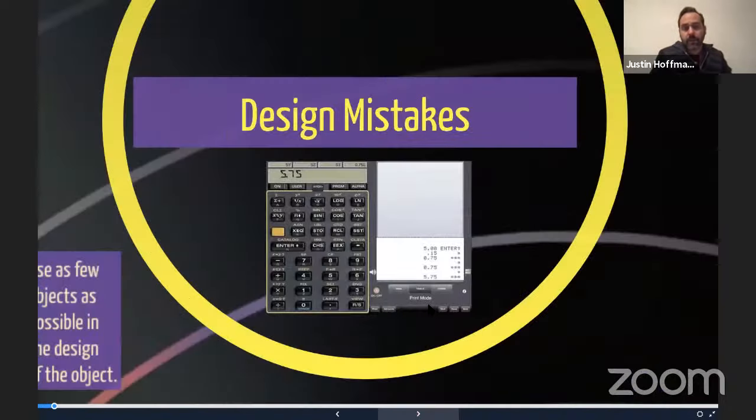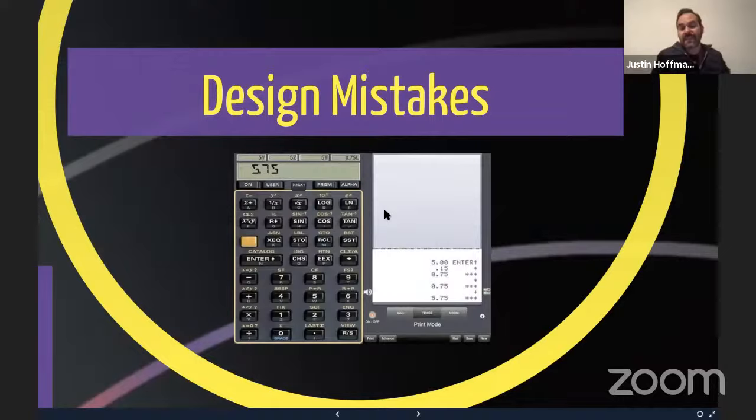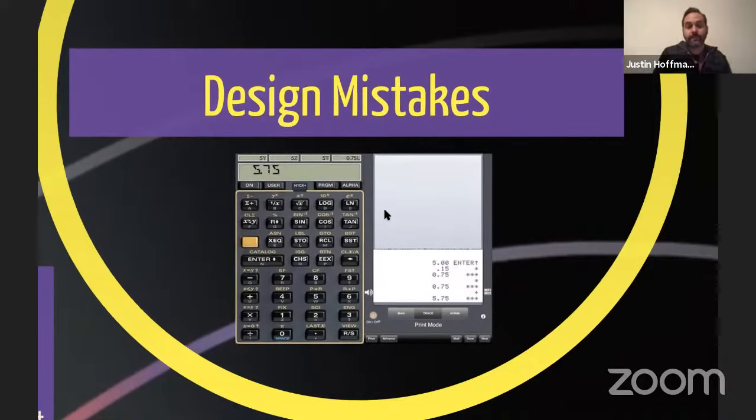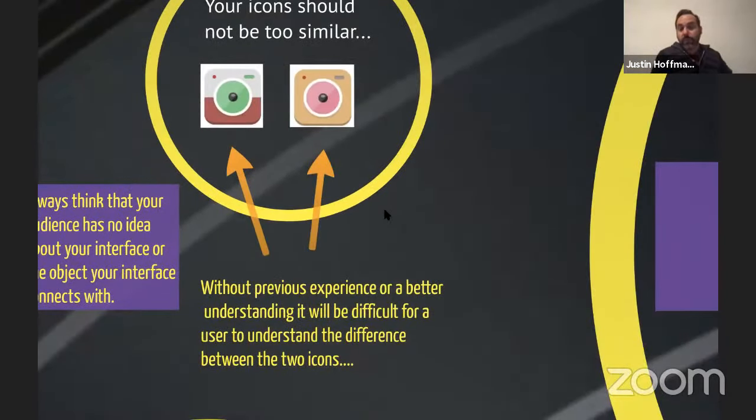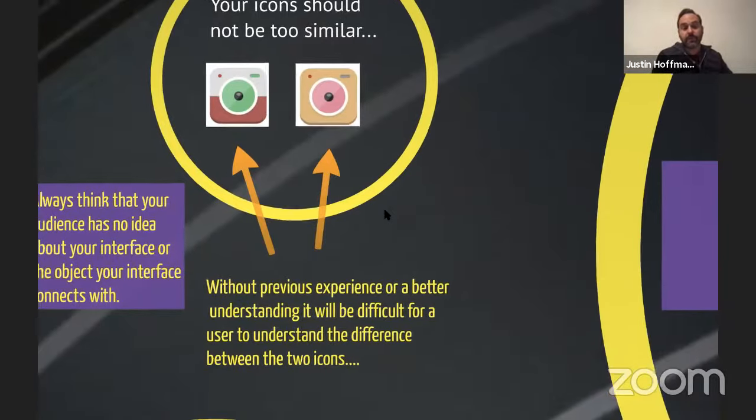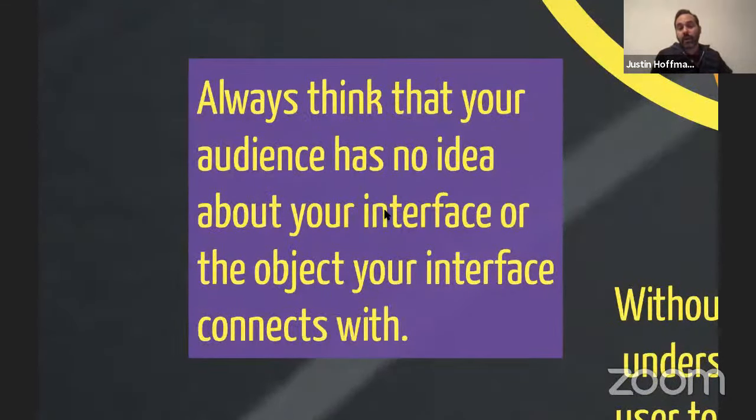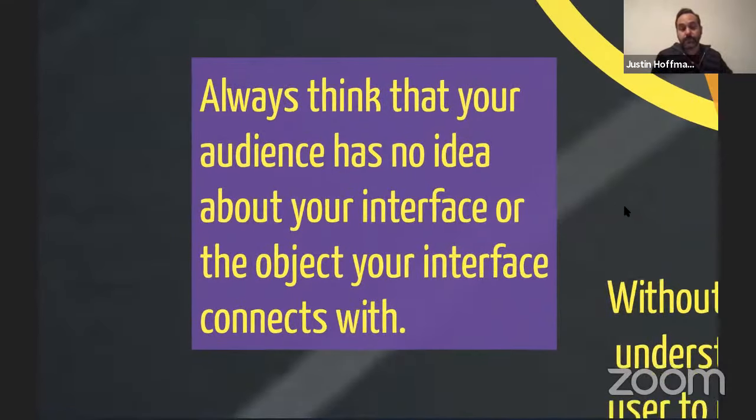So starting off, we talk about design mistakes, things that you want to try to avoid doing when you're starting to create a design. One is that you don't want your icons to be too similar to each other, because then individuals are looking at the icon and they can't differentiate what the meaning of one icon is towards another icon. Without previous experience or a better understanding, it'll be difficult for a user to understand the difference between those two icons. So always think that your audience has no idea about your interface or the object your interface connects with.